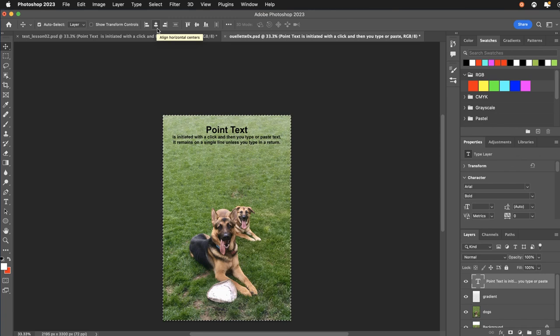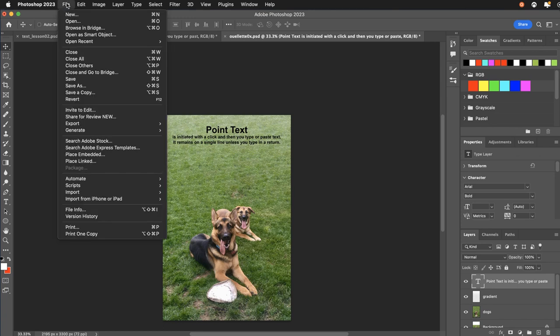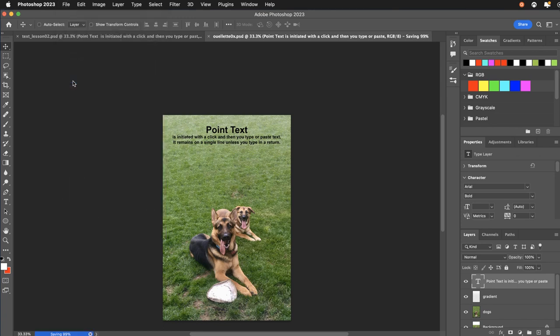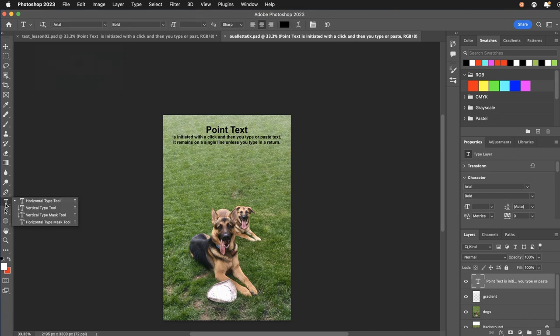Okay, I'm going to go Command D, Control D on the PC to deselect. And I'm going to save. I'm good to go here. Save. So there's another type of text that we can create, and it's called area text. And basically what you're doing there is when you initiate it, you're creating a text box. So let me go to the text tool and show you how that's done. So it's basically a click and drag to define the box area.